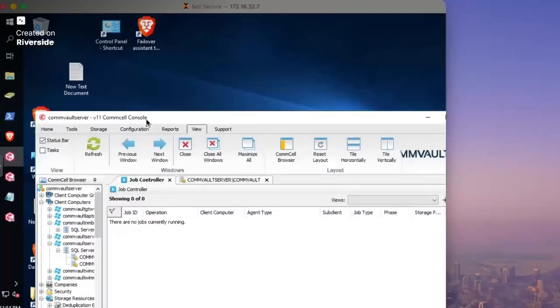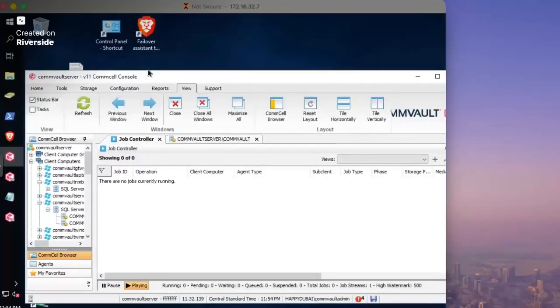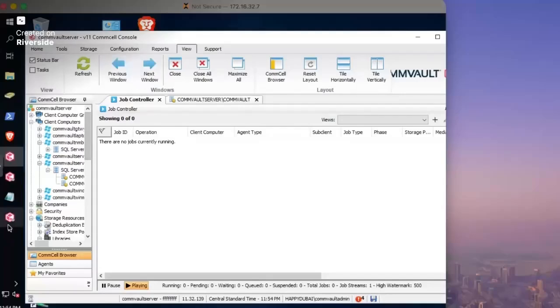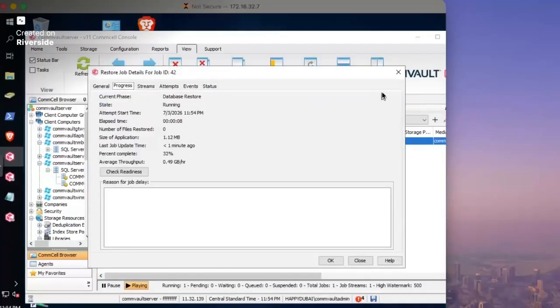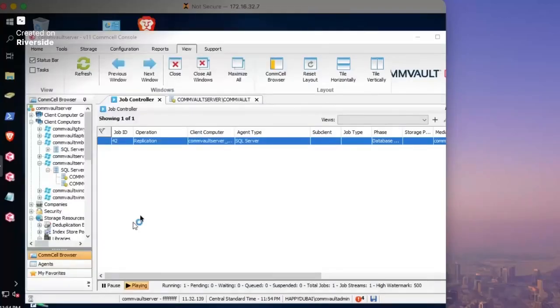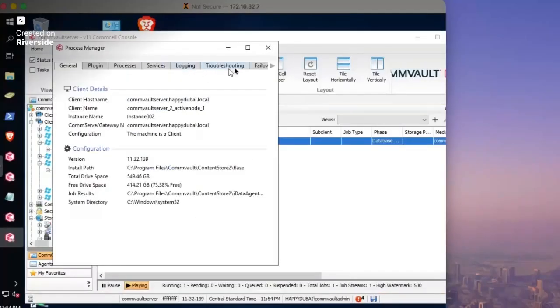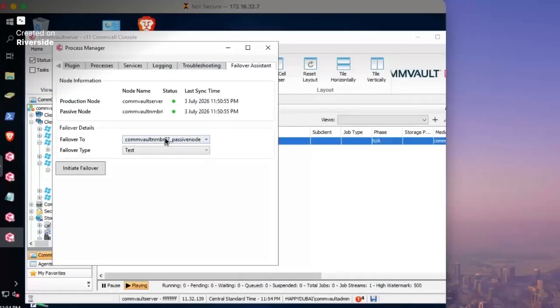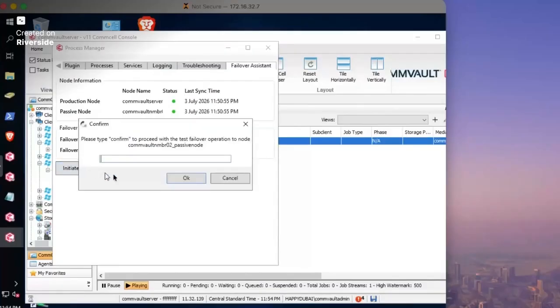So we're going to run, like I said, we're going to run a test. Commvault process failover. Okay, so we're going to fail over to the passive node, and we're just going to test it. So we're going to click initiate failover. Confirm. So it was testing it, nothing else. Confirm.